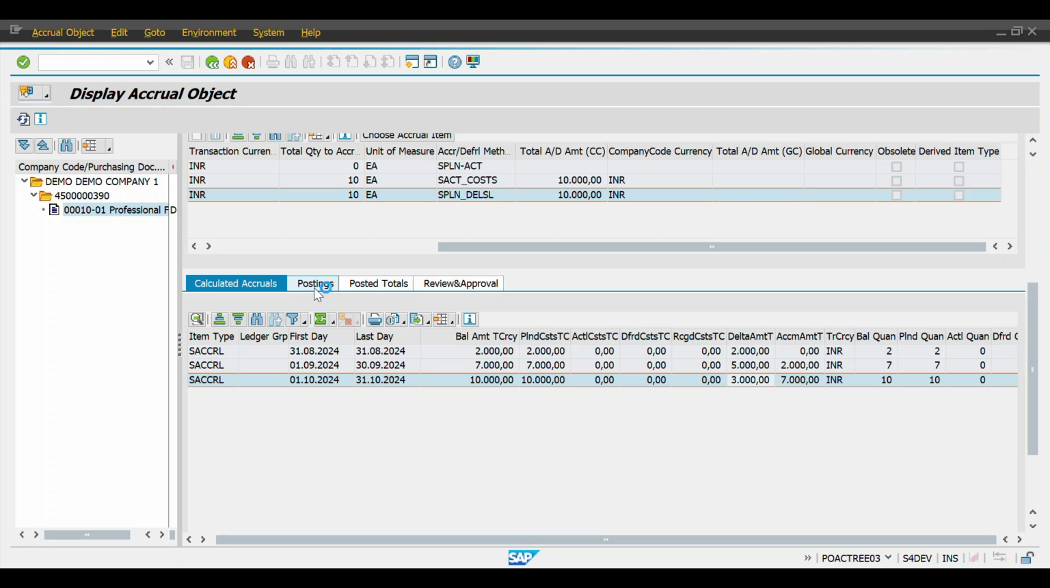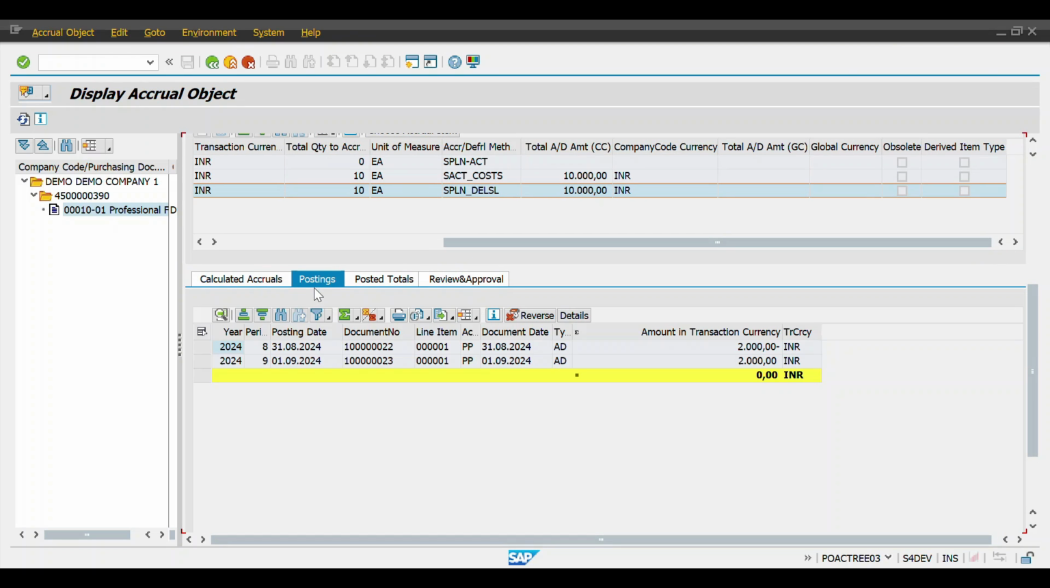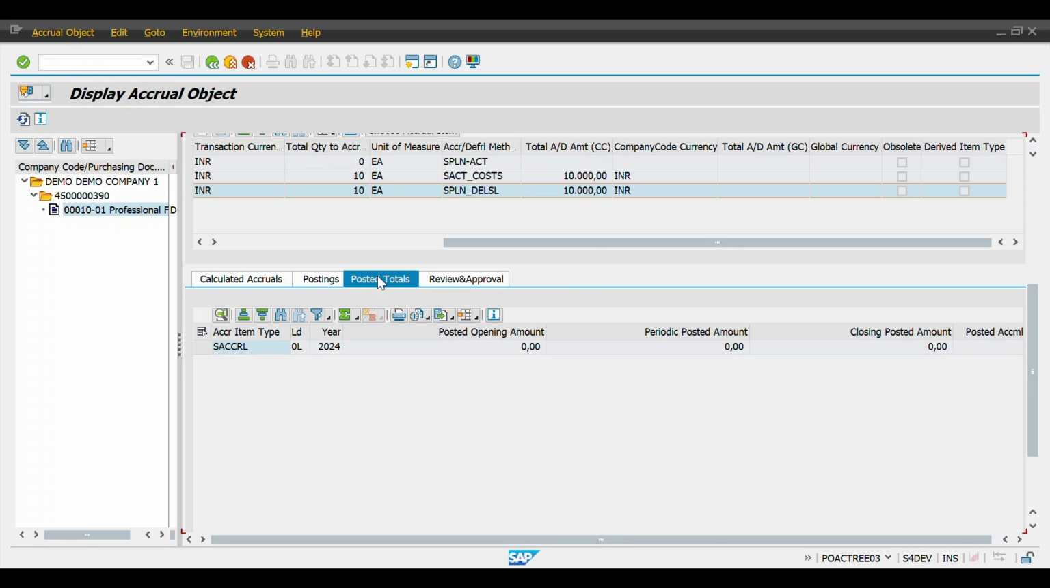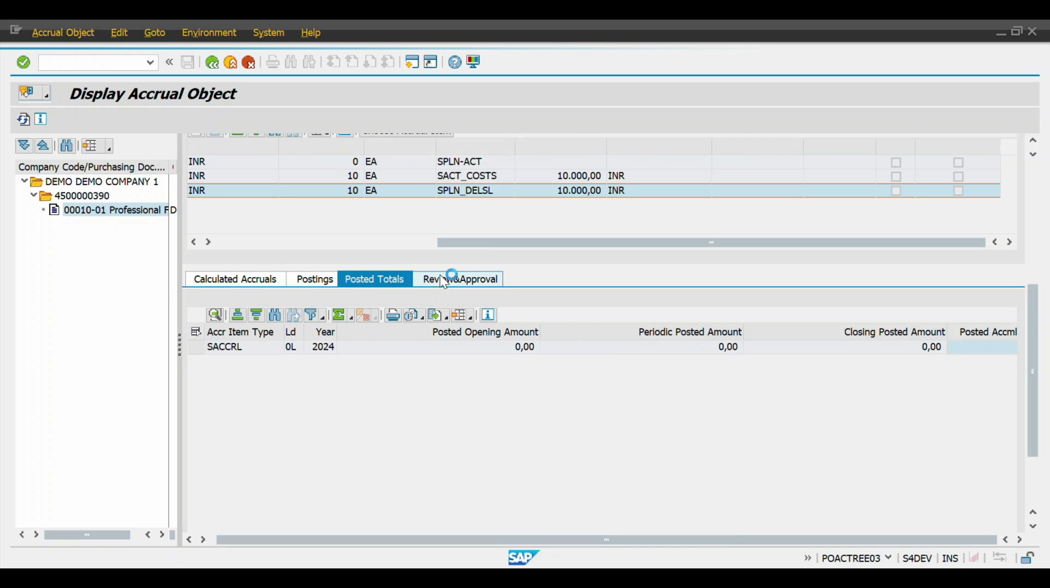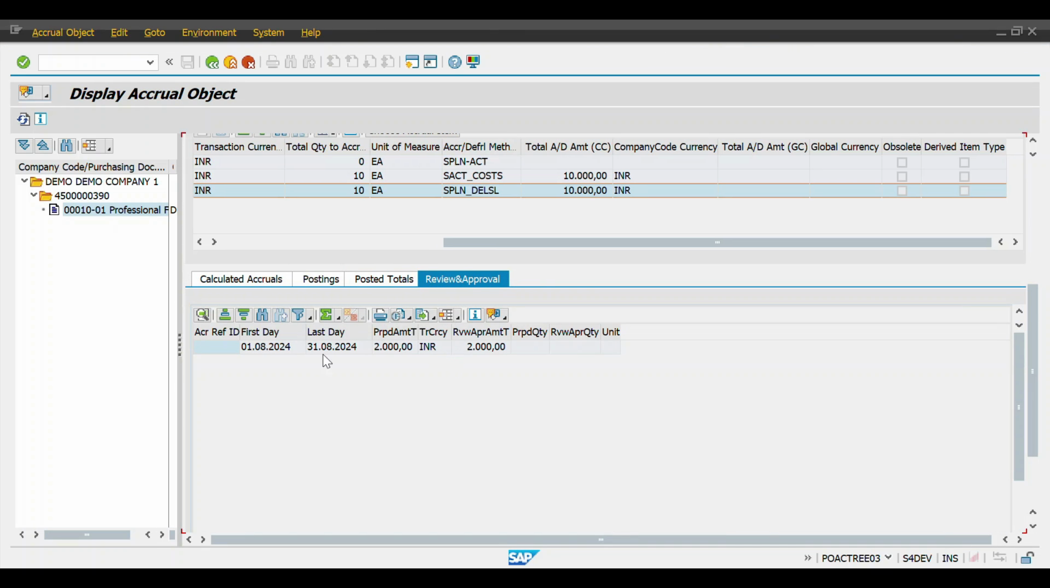And if you go to the postings, here you can see the postings that have happened against this purchase order until now. Here you can see two documents have been posted. One is the normal one and another one is the reversal on the first day of the next period. You can see here 2000, and then posted totals. Review and approval: only 2000 has been reviewed and approved.